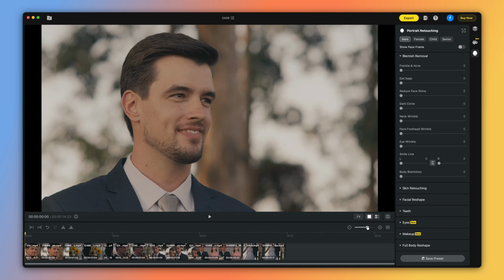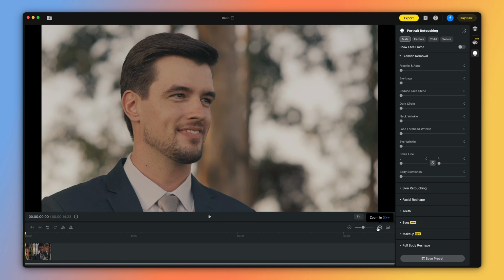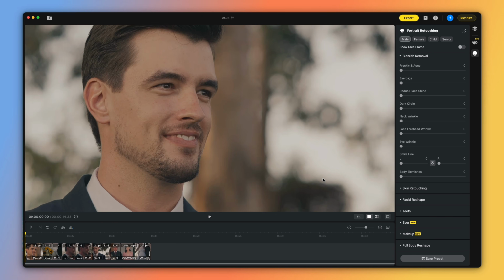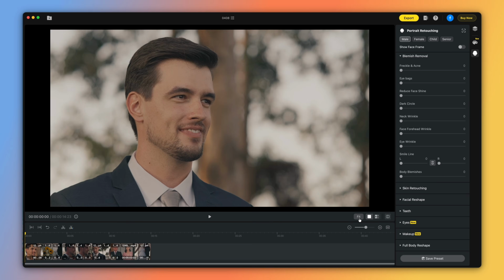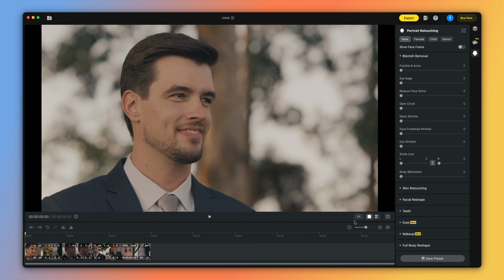Tools on the right side of the timeline also support zooming in and out of the timeline, or quickly fitting the current timeline view. You can click the play button on the timeline or press the spacebar to preview the video in the preview section. You can quickly zoom in or out of the footage, and click Fit to match the preview window.